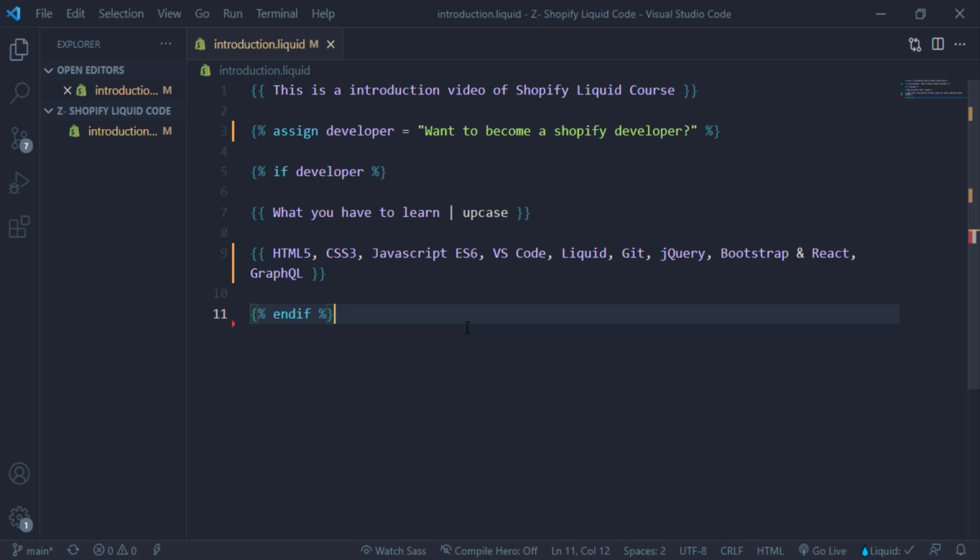So I have opened my Visual Studio Code Editor, and you can see a file named introduction.liquid, and this is the Shopify file extension .liquid. You can see a sentence: this is an introduction video of Shopify Liquid course, and this is within double curly braces. And after that you can see another line, and that is opened with a curly brace but with a percentage, and here is a keyword named assign.